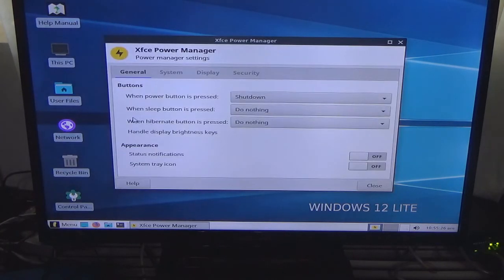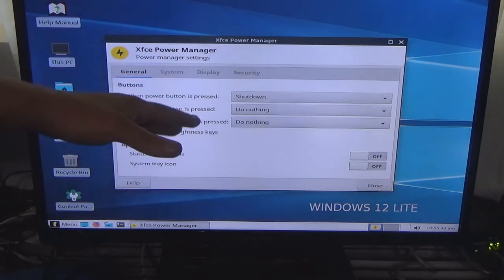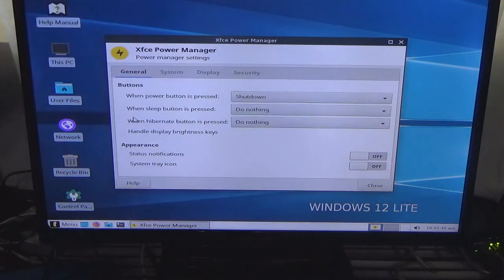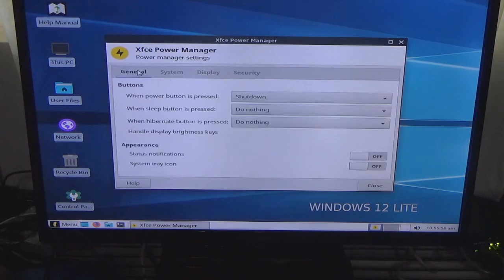Power Manager. This is just like power options in Windows. Here's what I can do. I can do when the power button is pressed, when the sleep button is pressed, when hibernate button is pressed. These are worded differently, but you could do the same thing with the power button. That's all you need. So these two don't exist on this machine. Sleep, I could suspend, display.